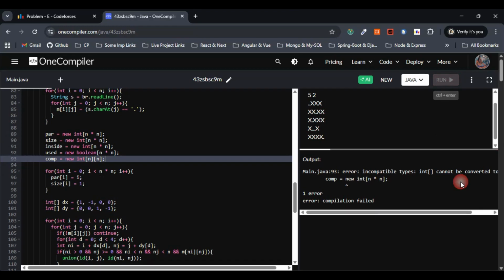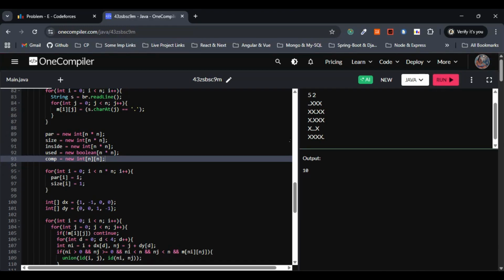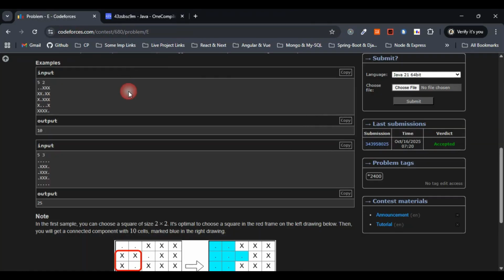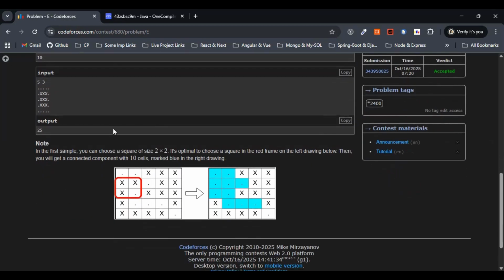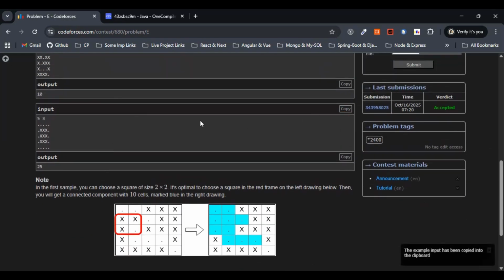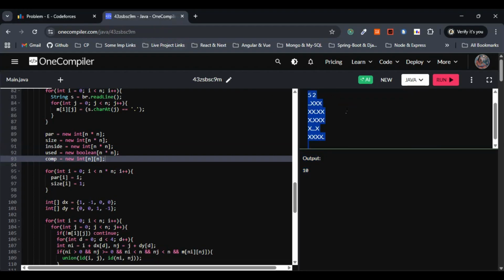So this one has to be n and n separately. Now let me run this one. Yeah, we are getting the output 10. Now we have cleared all the bugs. We are getting the perfect output, right? Desired output basically 10.